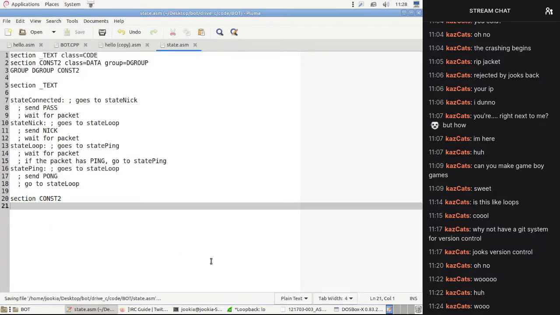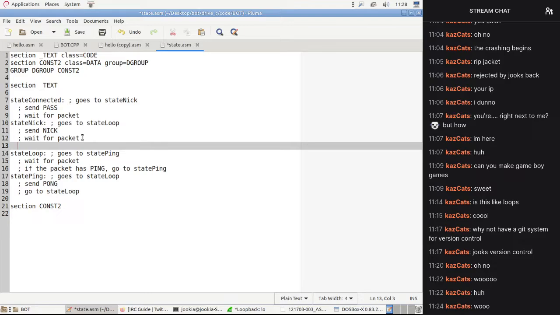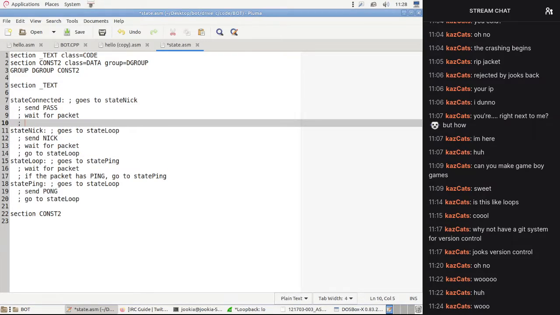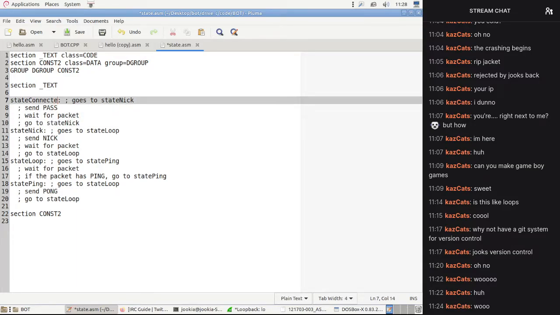So the first thing that we're going to have to handle here is, obviously, going to a state here just means a jump, and these actually are falling through. So let's go to state loop. Go to state Nick, and this should be state pass.